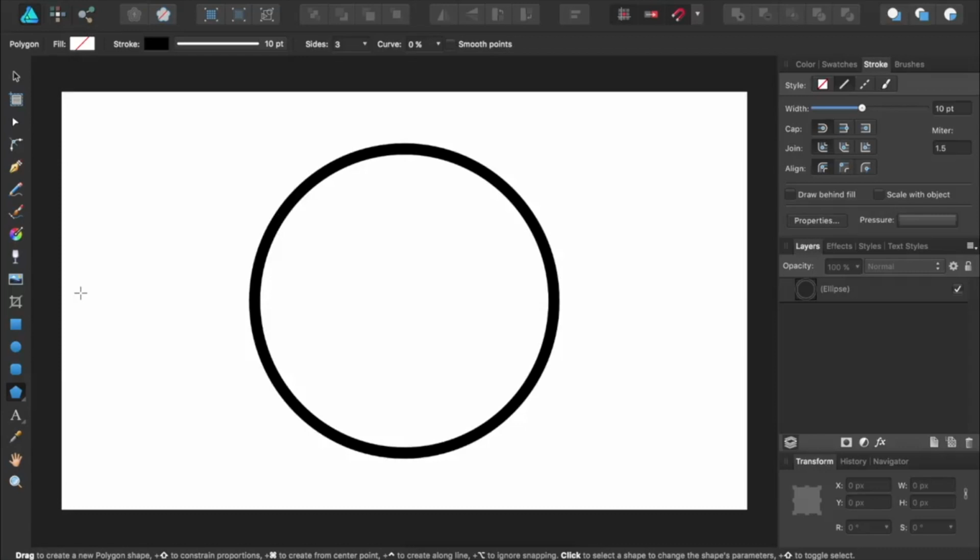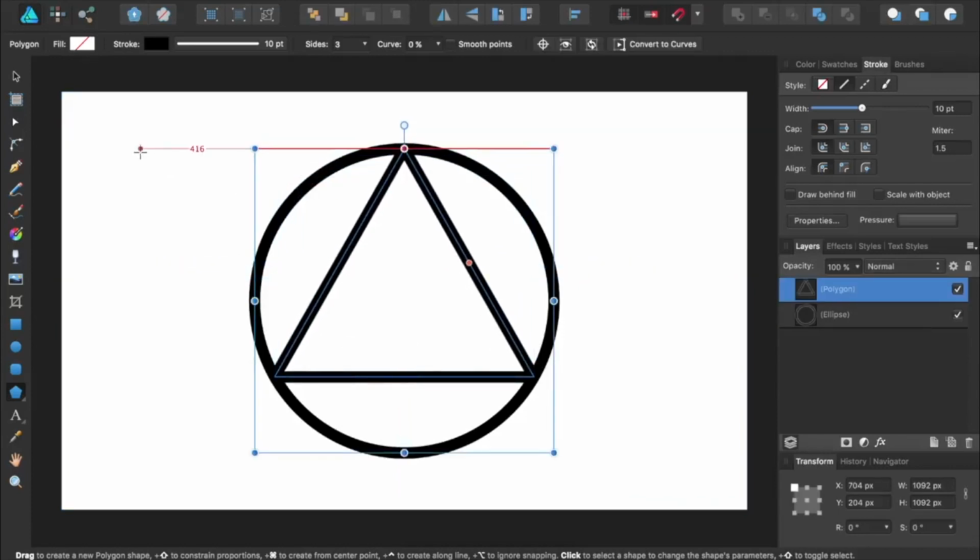Then in the contextual toolbar, make sure that your polygon has sides set to 3. Now we'll place our cursor back in the center of the document, and then we'll draw our triangle while holding down Shift and Command or Control. We've now created a perfect equilateral triangle from the center of our document, and it fits perfectly inside of our circle. Next, we're going to place a circle inside of this triangle.